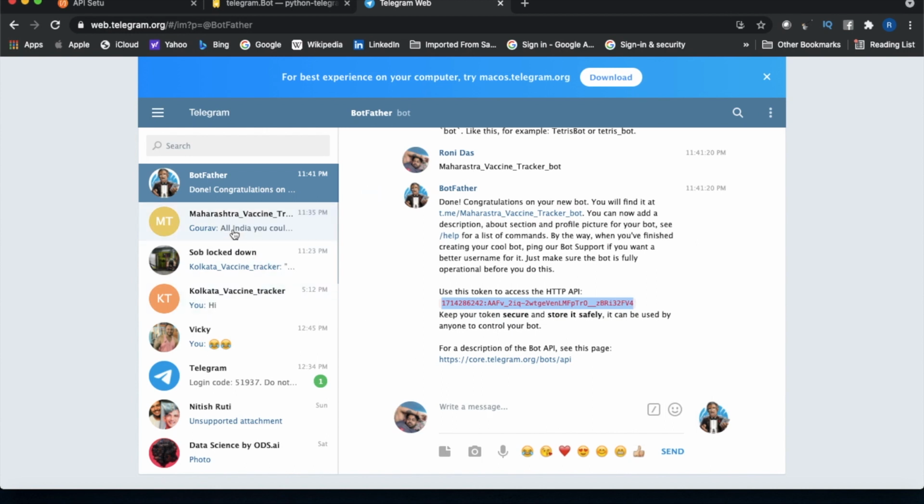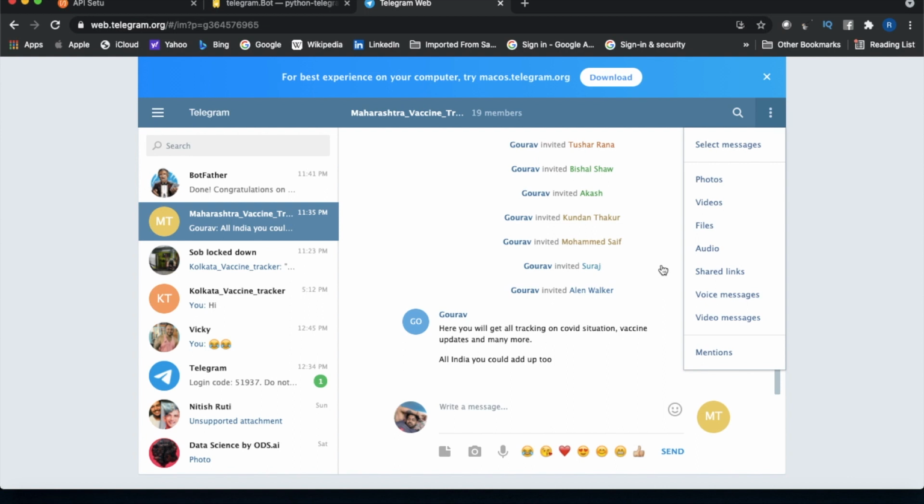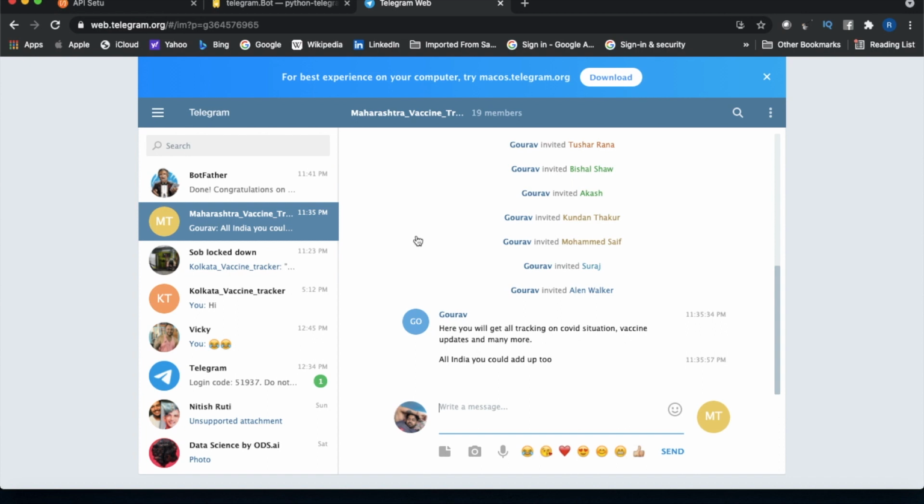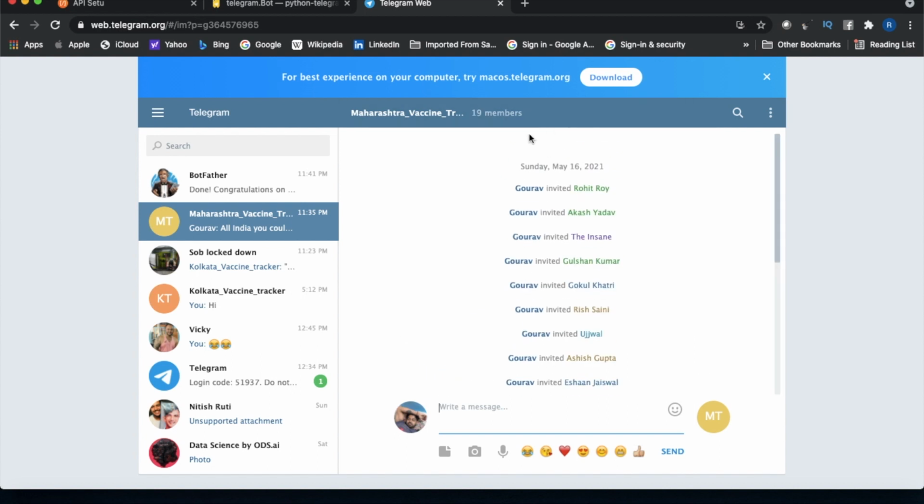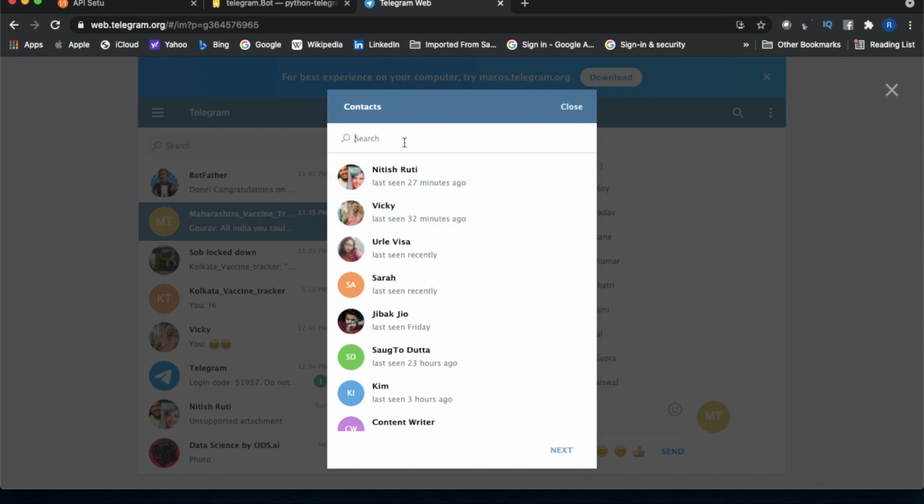The next thing is that you have to add this bot. I don't know how to add it from here. Actually I did it from mobile, so let me check. Maybe I'll just add this bot from my mobile so you guys will be able to see what is happening, because I don't know how to do this menu from here. In general, on mobile you will get something here, add members, but here it is not showing. Okay, it's here, add member.